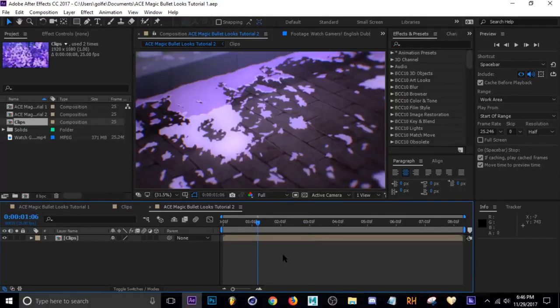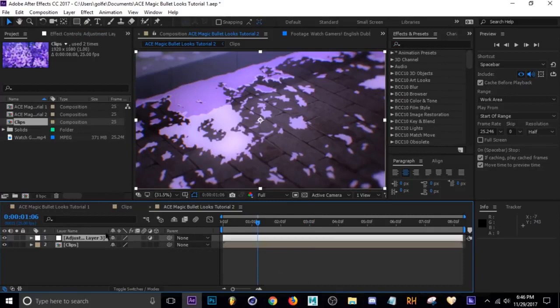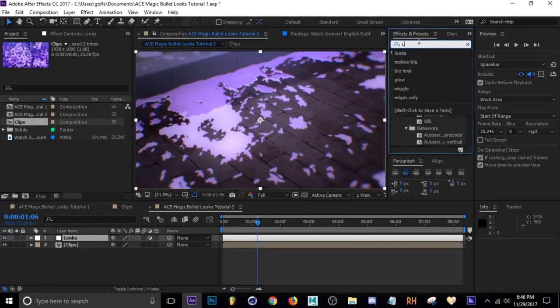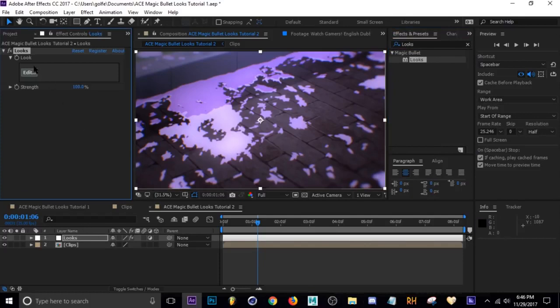Alright, let's hit Control-Alt-Y to add an adjustment layer, and then I'm going to press enter and name it looks, just because I like doing that. It makes everything a little bit more organized. Now let's go to our effects and presets and type in looks, double click it. So now we've got looks on our adjustment layer, and let's click edit.